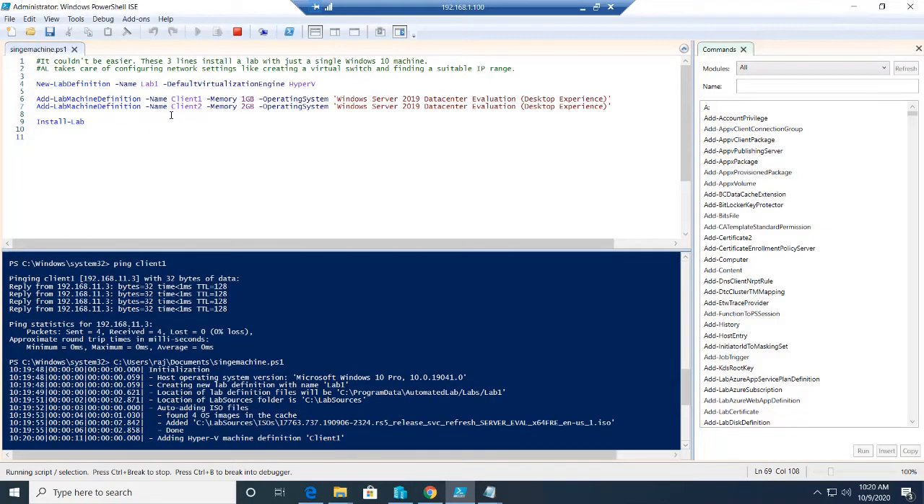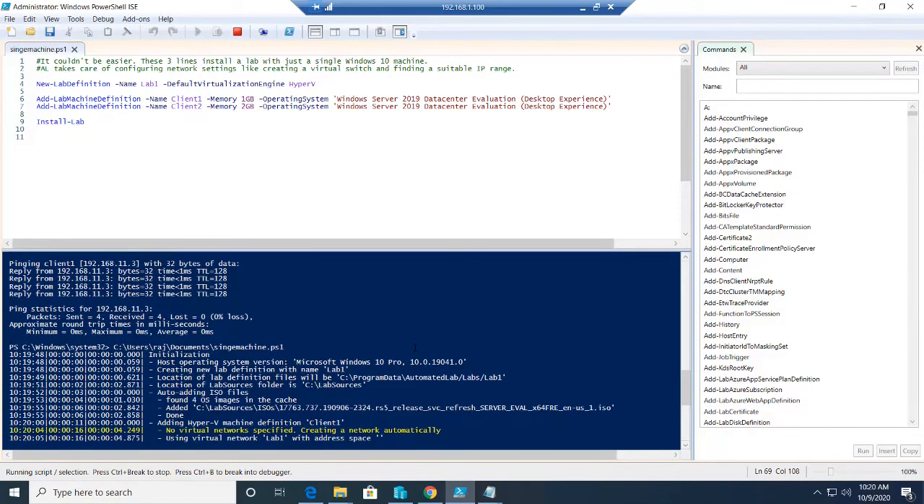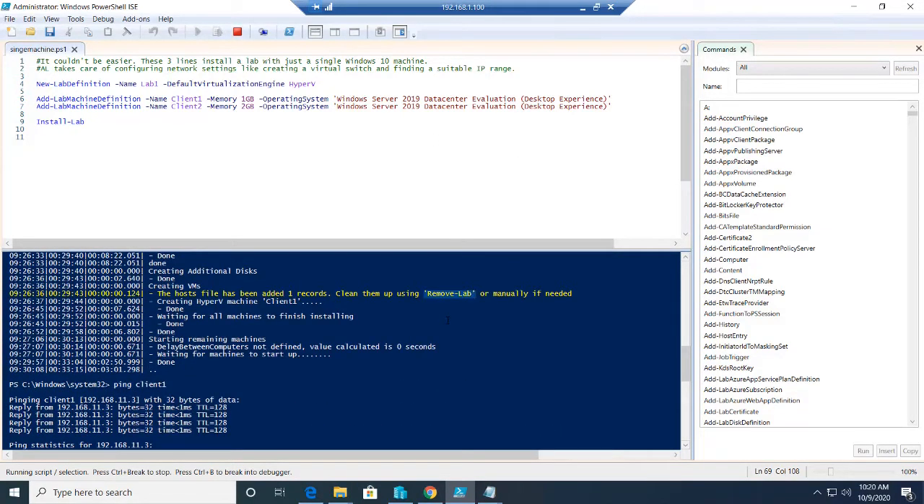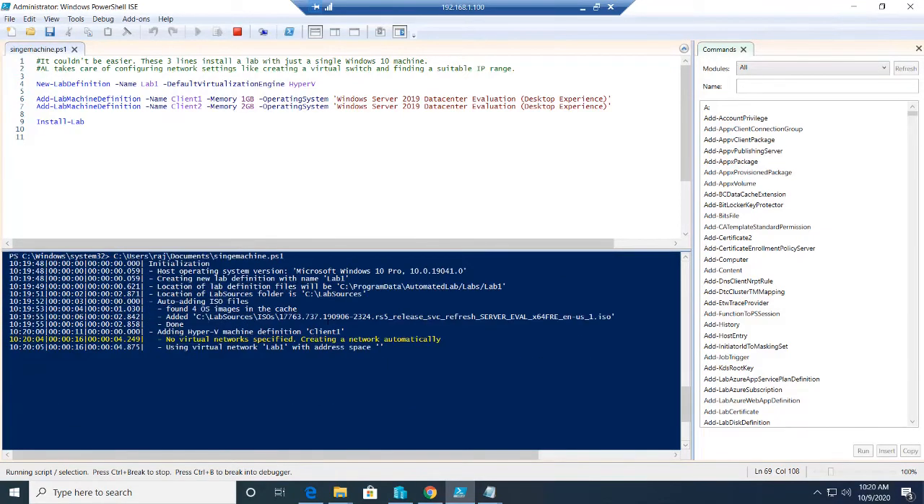Again, it is going to give a random IP address. Most of the time it goes in sequence. I'm guessing last time it was 192.168.11.3, so this could be a .4. Since we already have the image created, this lab should be pretty fast compared to the initial lab we created. But I'll just pause this one more time, and then I will continue as soon as this is done.